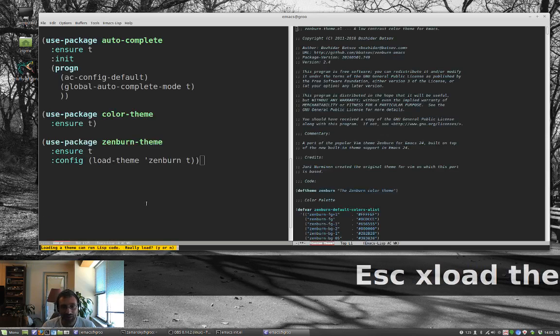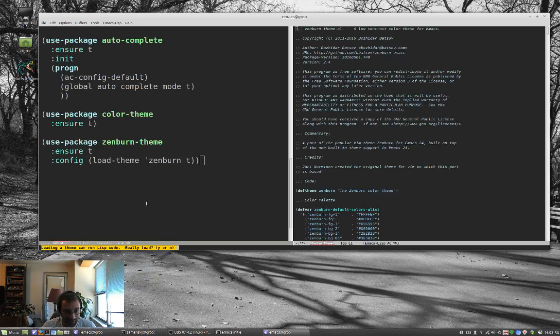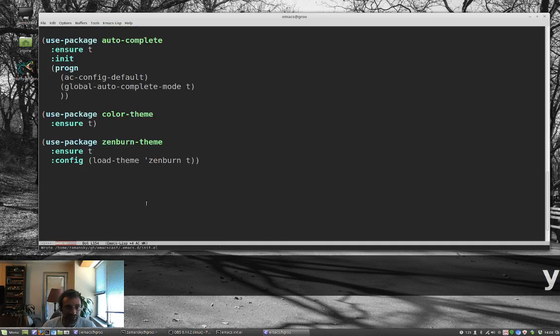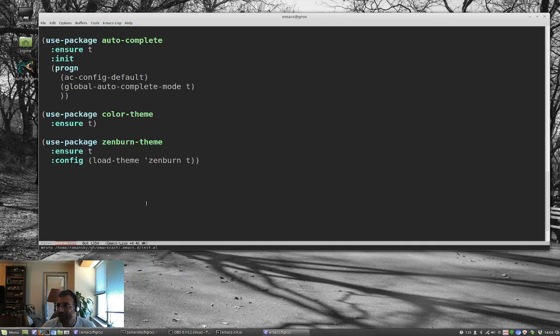zenburn. Why is it not doing that? Loading a theme with Lisp code, does it really load? Yes, it should. You know, future sessions. And there you have it. So that's the Zenburn theme.